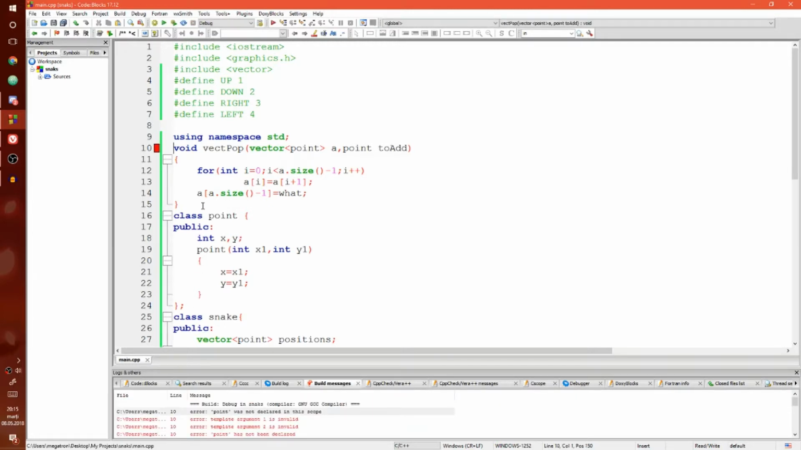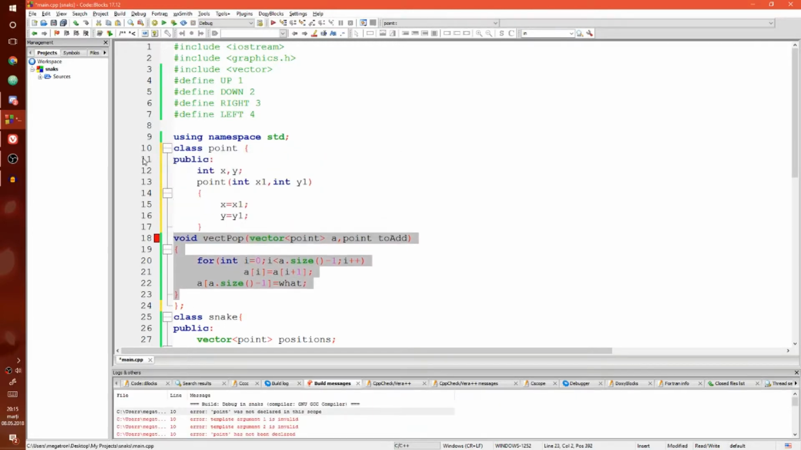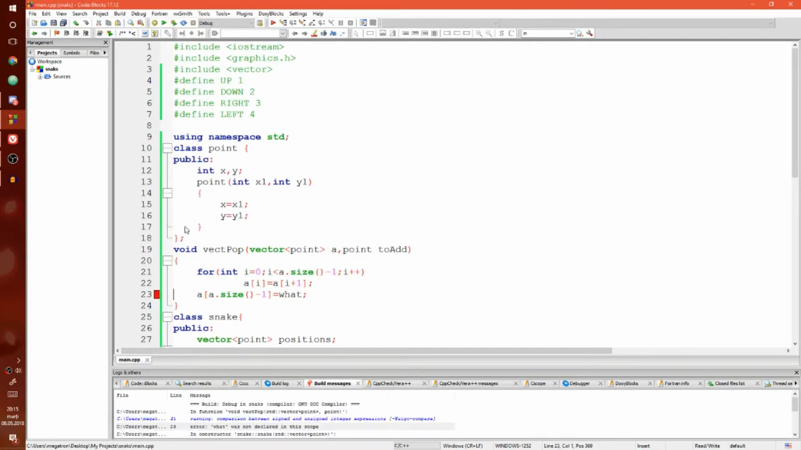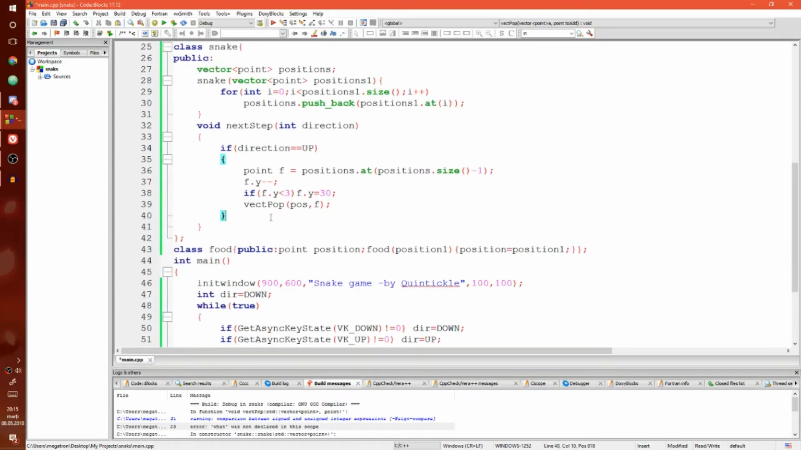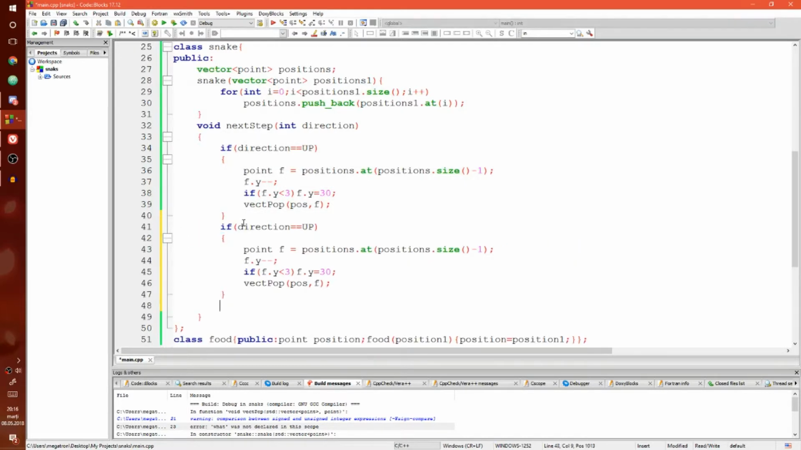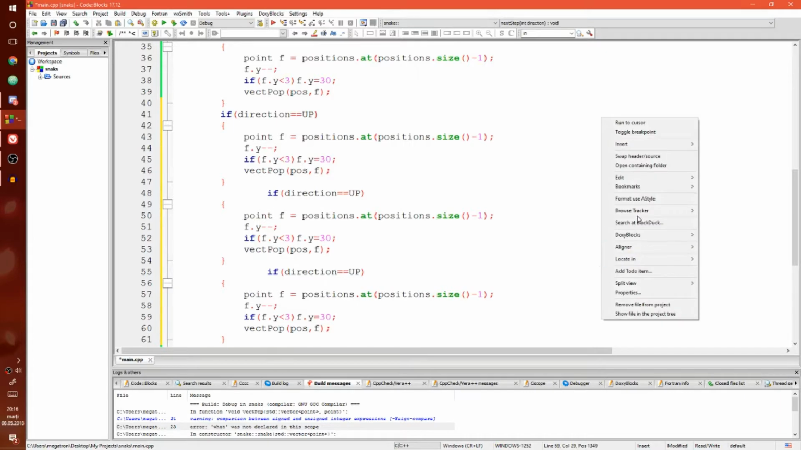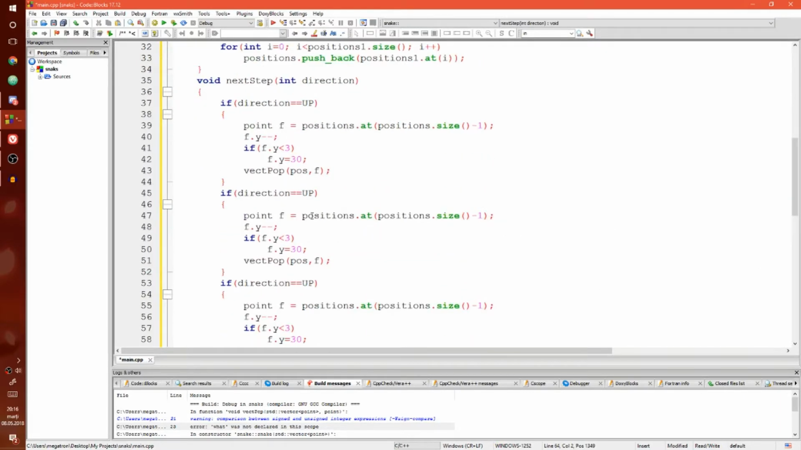Point was not... Oh, I have to move this a bit down. This should do it. Oh, I just named it to add. Okay, I'm going to copy this quickly. Control C, Control V, Control V, Control V. Format it. And change the directions.